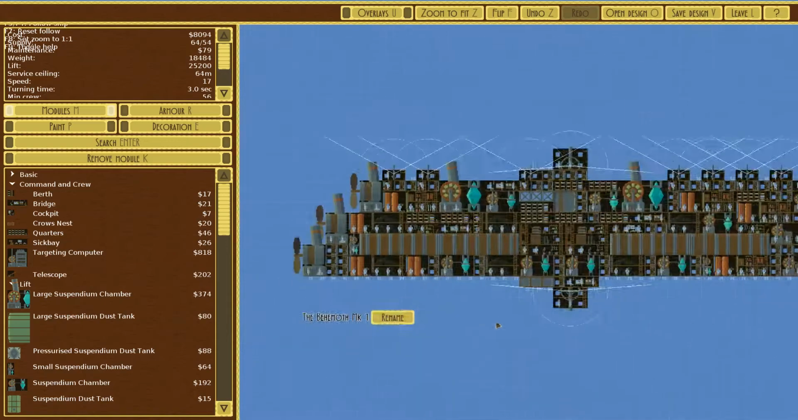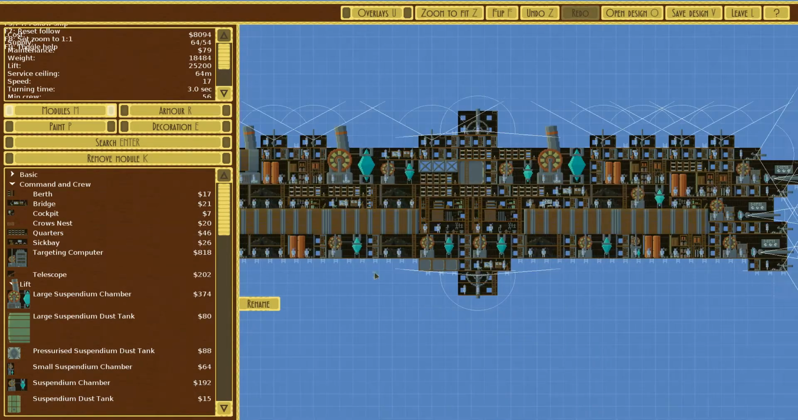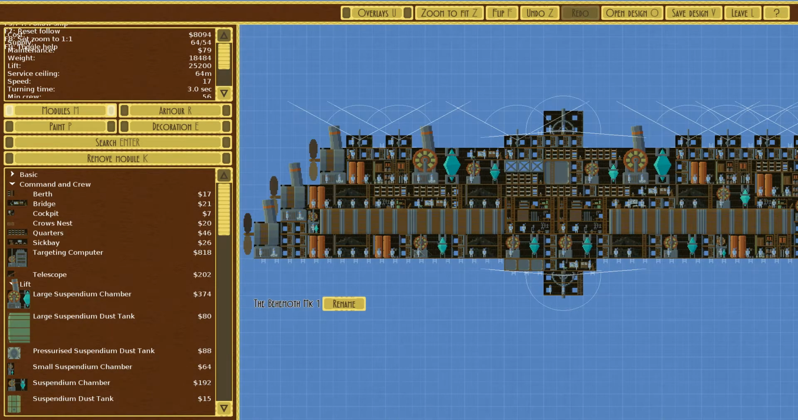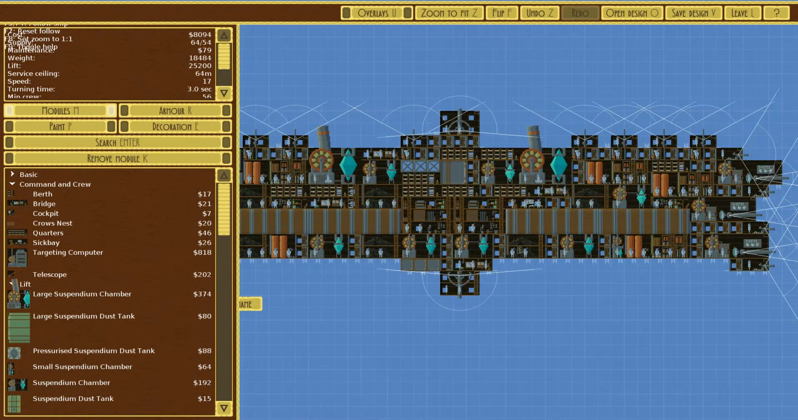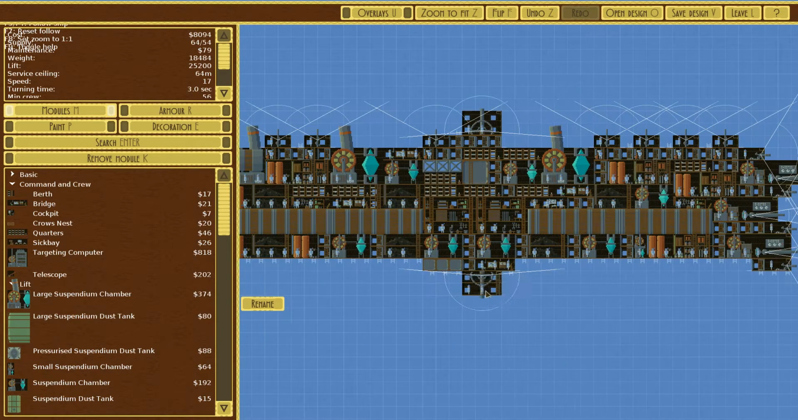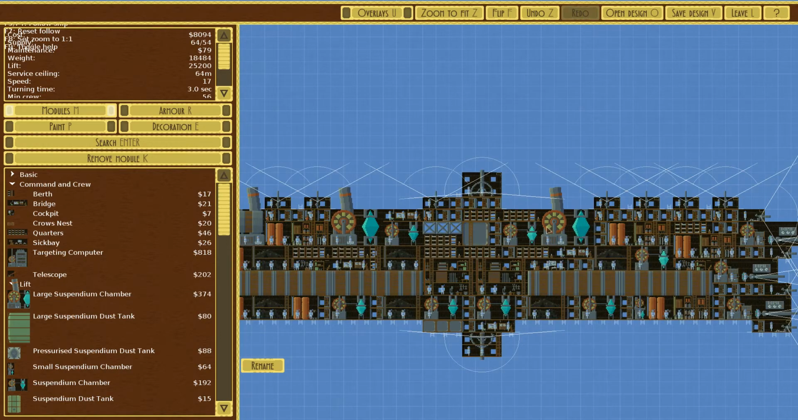All right, so I did a little bit of switching around. Basically, what I did is I switched where the suspension chamber moved, moved this back here, moved one of the coal chambers here, and put this one a little more forward. So the coal should be a little better spread out, and the suspendium chambers as well.